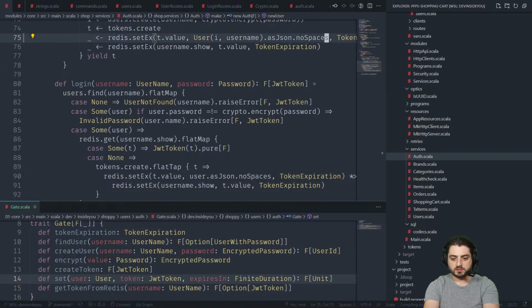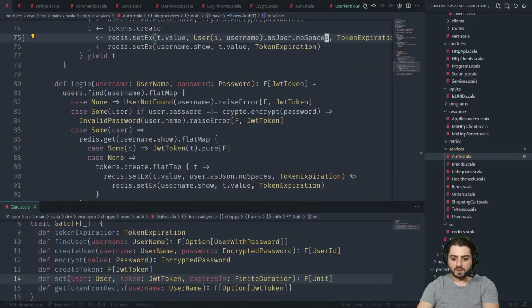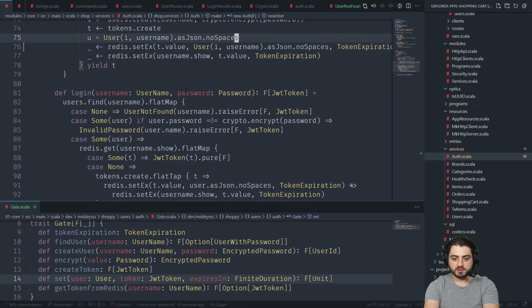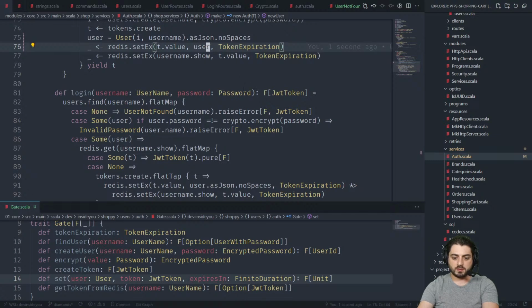Like this, right? Actually, it would have been better if I just went and renamed it like this. User. Okay, and so like this, right? And we go like user dot sjson, no spaces, like that.